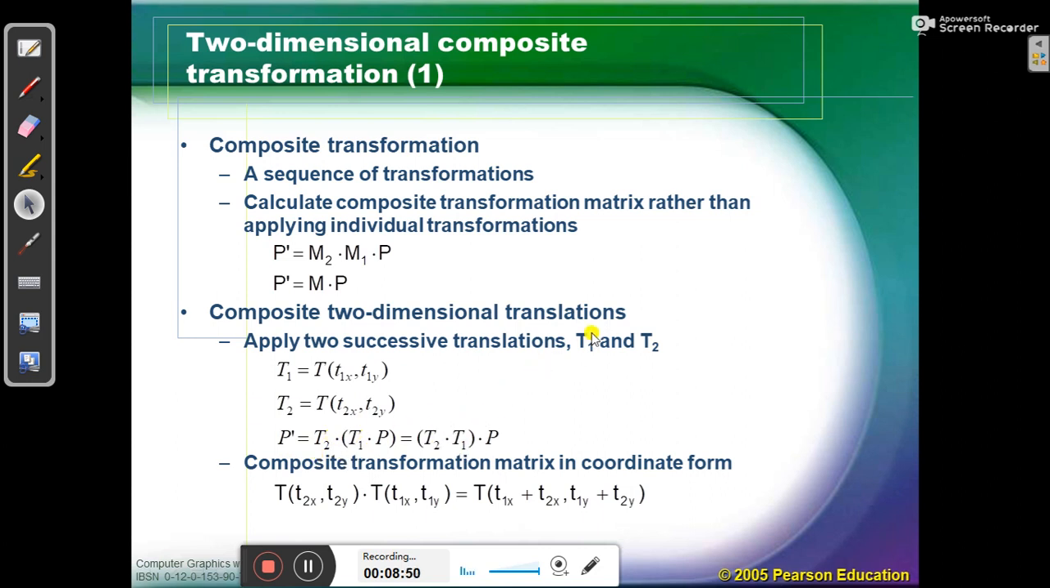So before applying it on the original object, try to create the main transformation matrix first. So T2 and T1 multiply first. The composite transformation matrix in coordinate form will be like this. If we multiply the translation matrices T2x, T2y and T1x, T1y, it will become like this if you follow the matrix multiplication rule as per the homogeneous coordinate system.